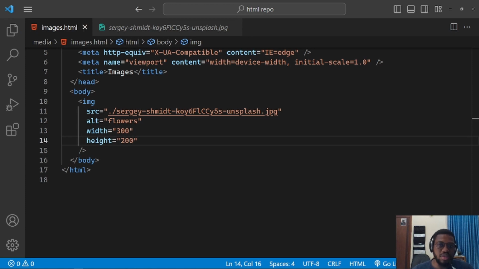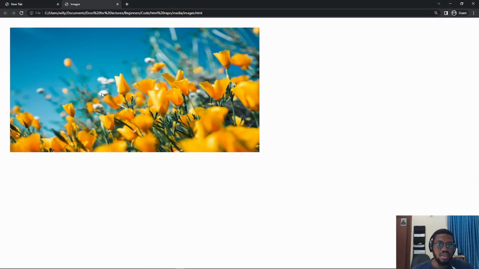Let me make the image smaller here. Let me put in the width to be 200 and the height should be 100. Let's go back to our page and refresh. We can see it is more visible and more portable. It is more visible and gives the user a good experience.